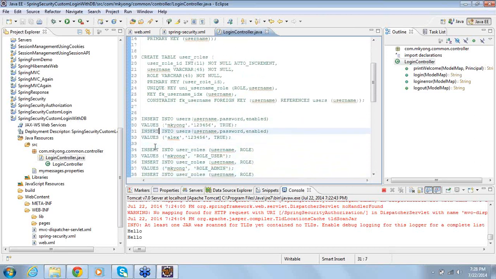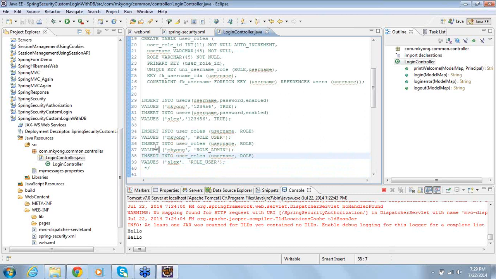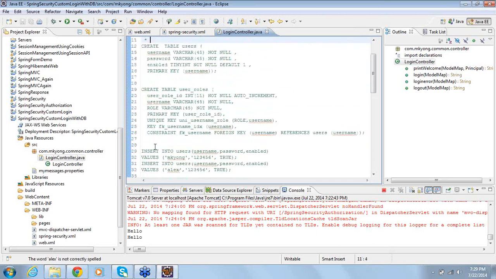So I have a user called mkyong, and mkyong is a user, and mkyong is also an administrator. Alex is also an administrator. So mkyong is a user as well as an administrator, whereas Alex is only a user. So I have some data actually. There are two tables, users table and user underscore roles table.